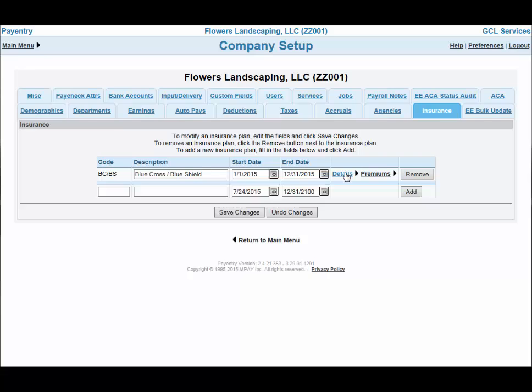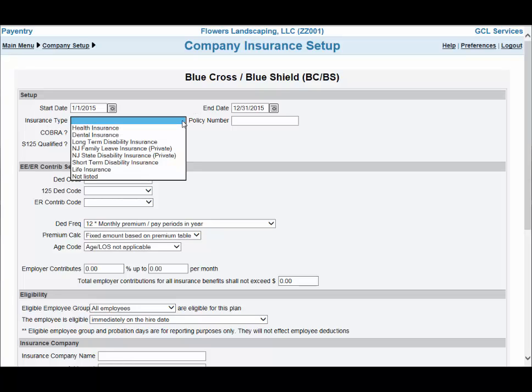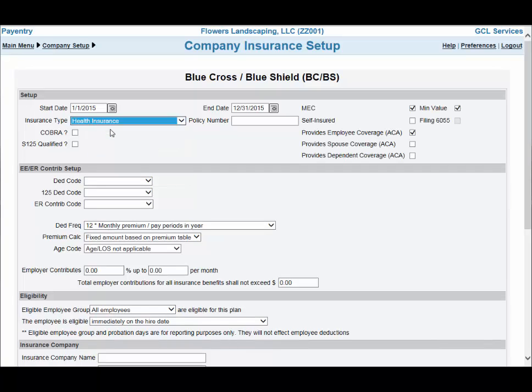And now click Details. As always, our dates will default from the previous screen. For the Insurance tab, click on the down arrow and select Health Insurance. The policy number, COBRA, and Section 125 qualified are not needed since we are only setting up this insurance for ACA purposes. The health insurance type automatically checks the boxes for MEC, minimum essential coverage, minimum value, and also provides employee coverage. You should confirm with your insurance provider that your plan meets all of these.